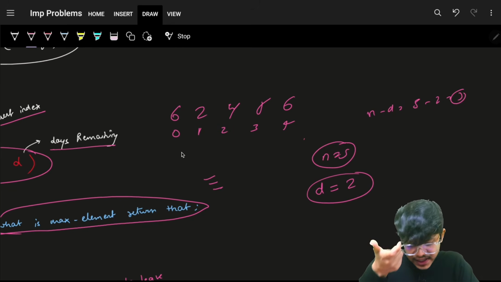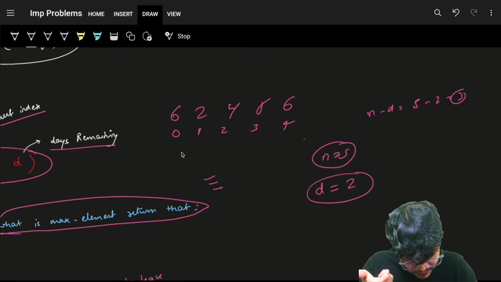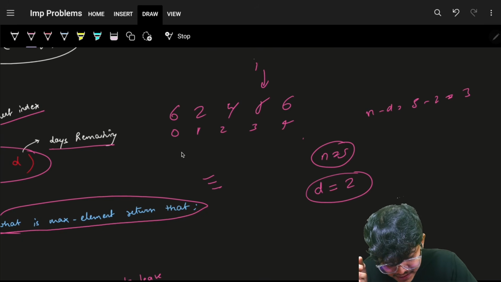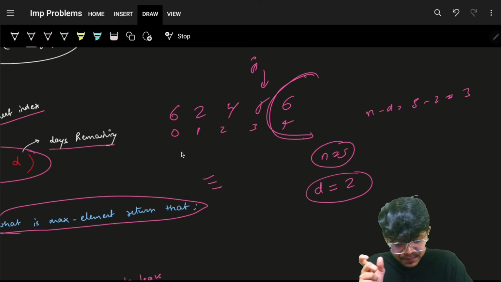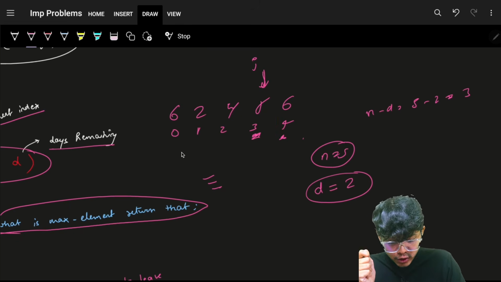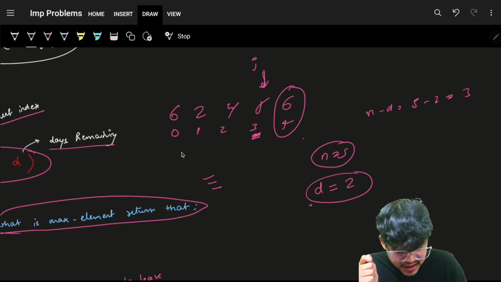Let's say my remaining days are 3. N is 5, D is 3, which means N minus D is actually 2, which means you can go up till this J index. Your J can at max go up till this index, which is index 3 itself. So you have to start from index 4, which means you still have one element, which is okay.